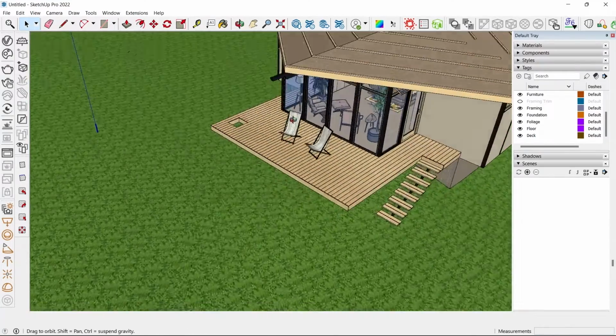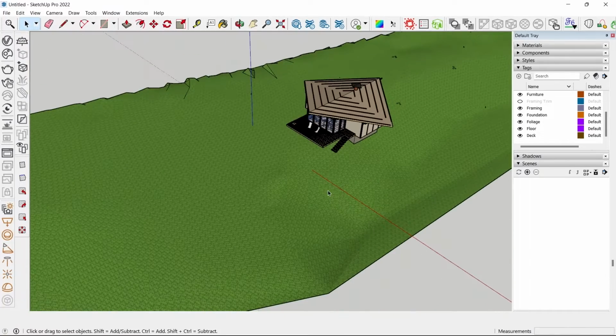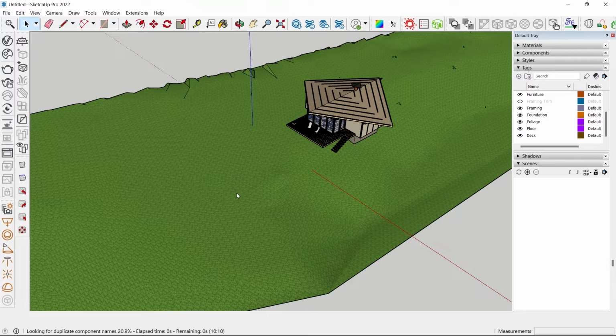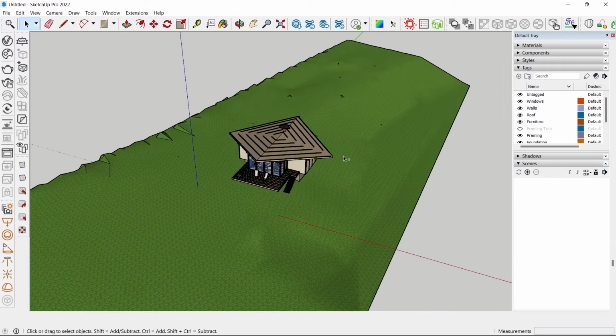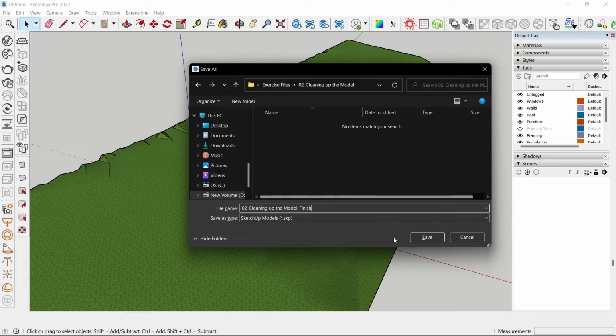Let's see if there's anything else that we need to delete. Alright, this looks good. Now all you need to do is go to extensions, cleanup, and click on clean with last setting. So that would delete the materials from the trees as well. Now we can go ahead and save this file. So press Ctrl S to save, give a name for your file and click on save.